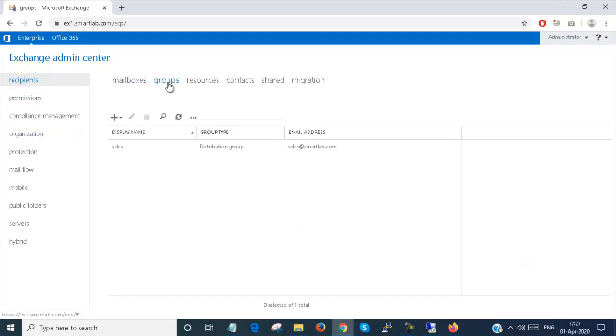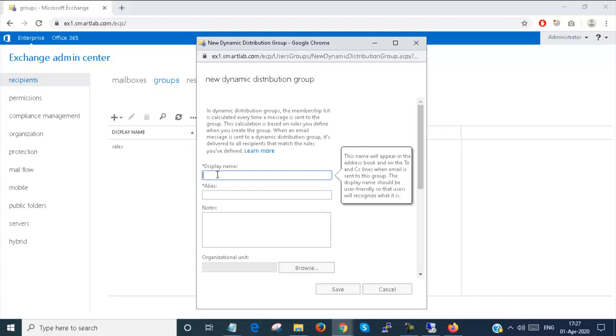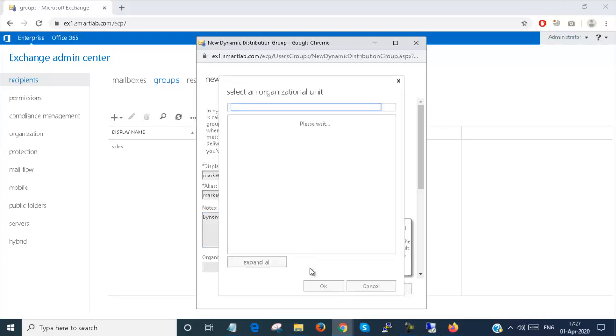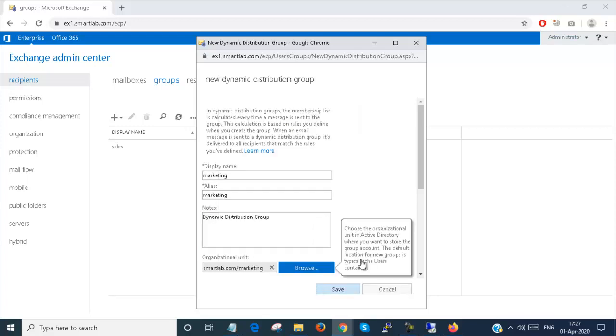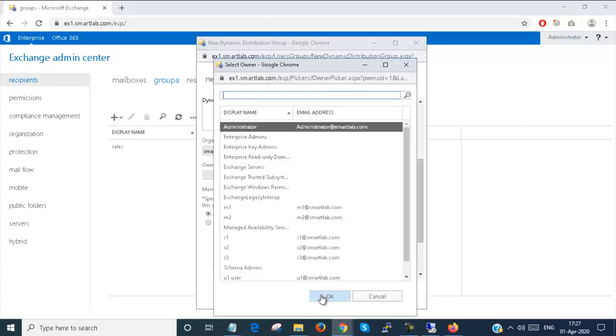Now I go to the groups, add dynamic distribution group. Group name is marketing, alias is marketing. For the dynamic distribution group and organization, I select marketing. Owner is, I always set the administrator as the owner.